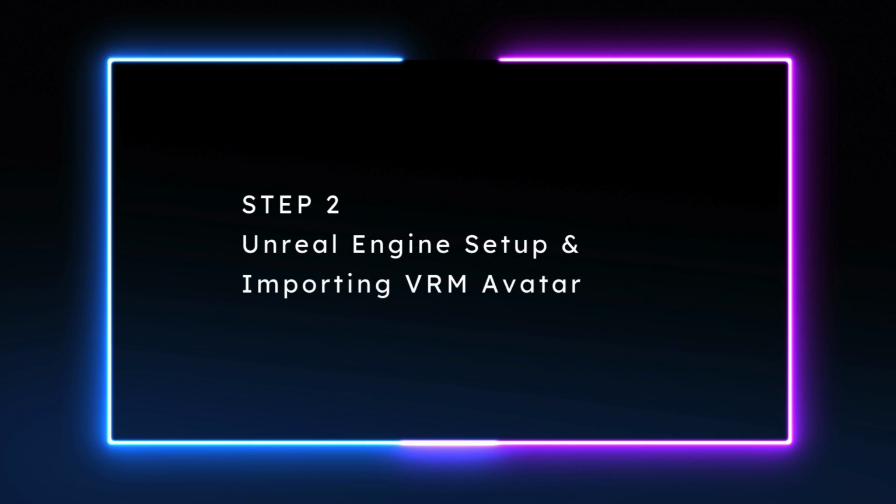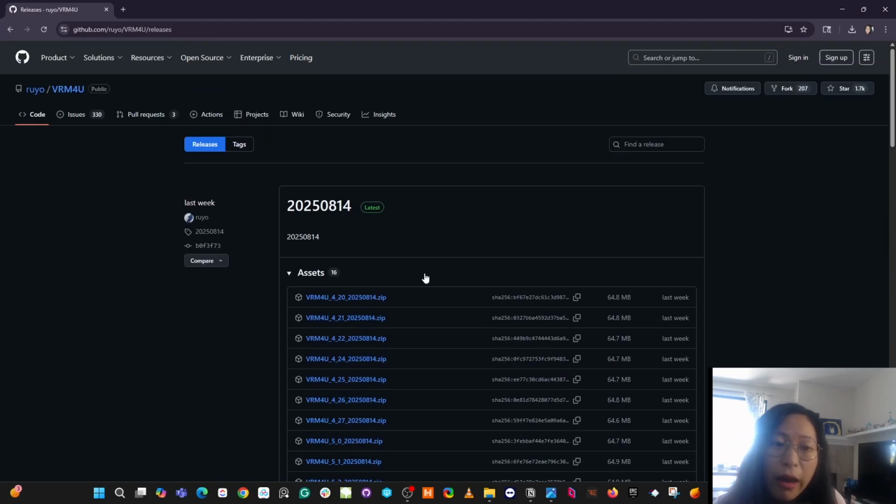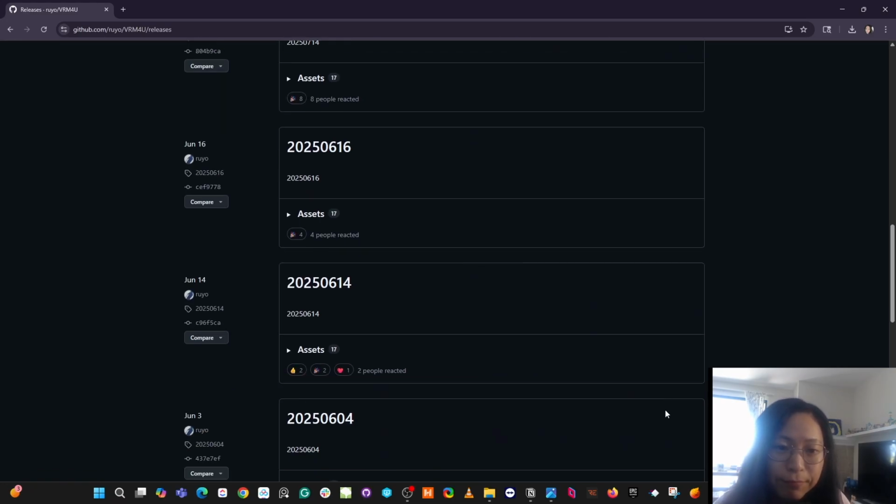Step 2. Set up Unreal Engine and import VRoid avatar. So in this step, we'll set up Unreal Engine and bring your VRoid avatar into the project using the VRM4U plugin. It's a free open source plugin on GitHub. So let's do this.